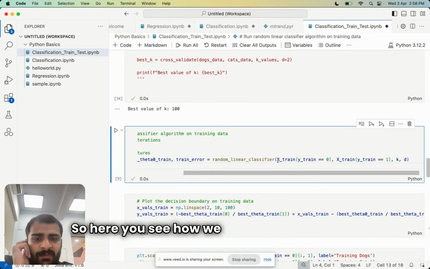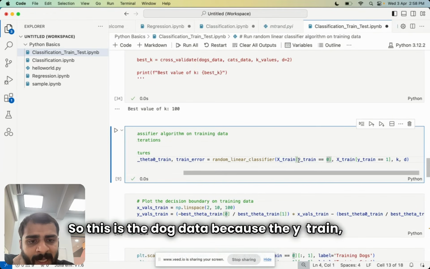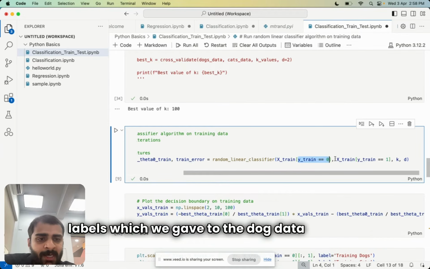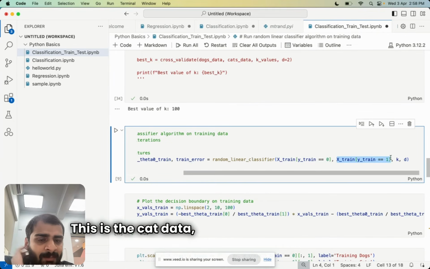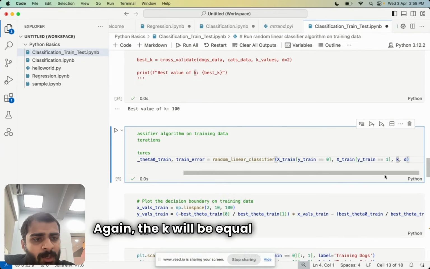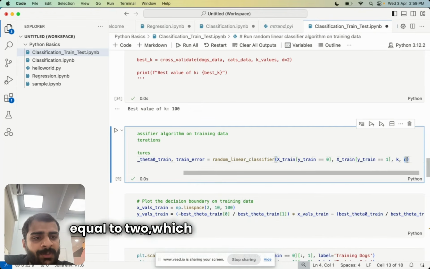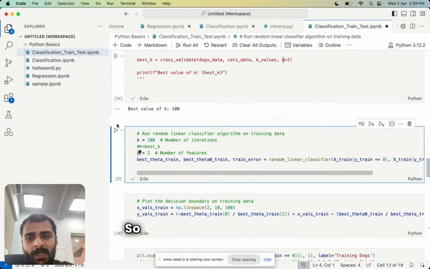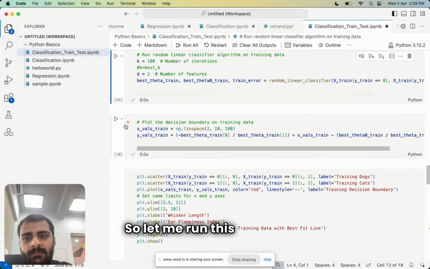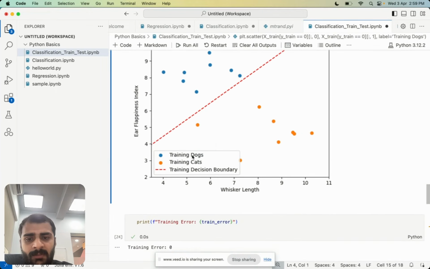So here you see how we have given the input. This is the dog data because the labels in Y train which we gave to the dog data are 0. This is the cat data because the labels which we gave to the cat data are 1. Again, K will be equal to 100, which is the number of iterations, and D will be equal to 2, which is the number of features. So let me run this and let me do the final plotting once more.